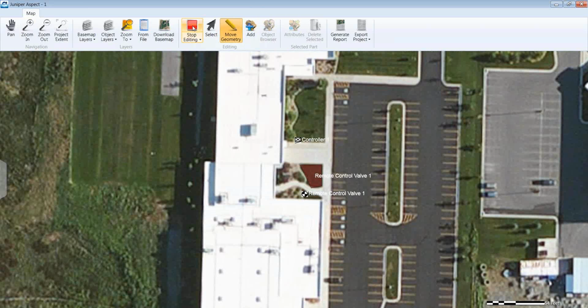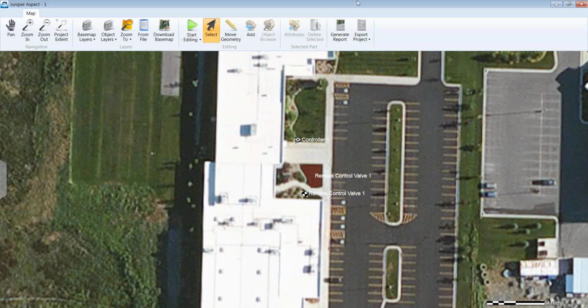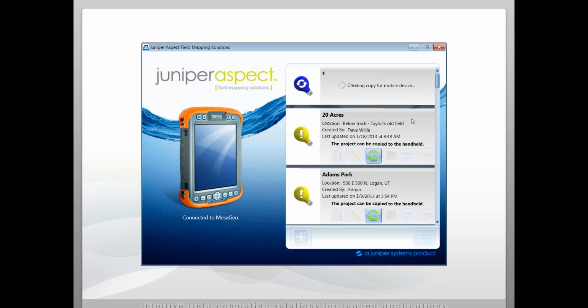And let me stop my editing by clicking on this red stop button here. And I have unsaved edits. I do want to save them, yes. Okay, good. Now I'm done with this map. We're going to go to the mobile site. I'm going to close this map out. And so the first thing I need to do is synchronize this map. So these blue back and forth arrows synchronize the project to my mobile computer. So when I click this, it'll put it onto my mobile computer, which is my Mesa.